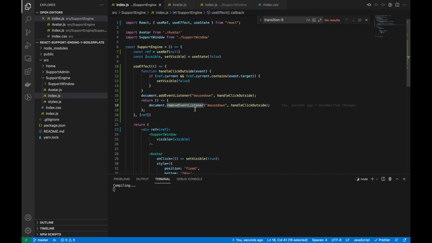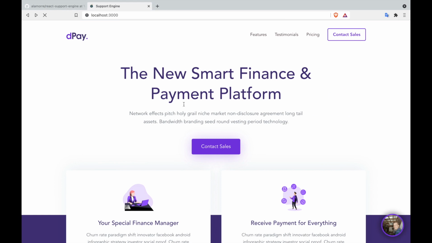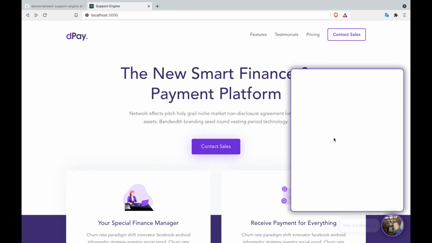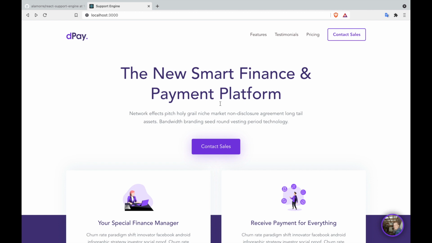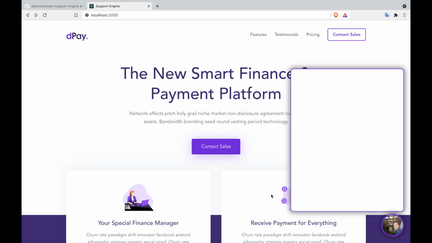So let's click save and just see how this looks. We click refresh, you click on it, it looks lovely. Let's click outside and it goes away. Perfect. So now we have a fully functioning support window that's responsive depending on whether or not we're addressing it. So now let's fill it with a very pretty email form so that we can start collecting users' email.